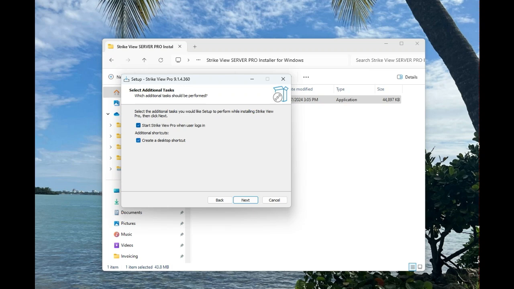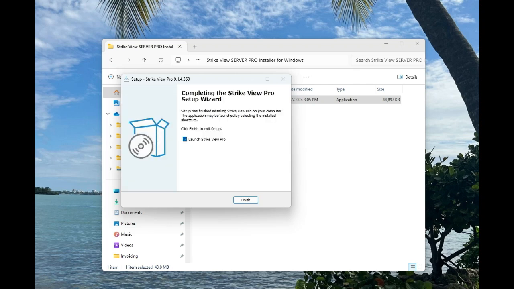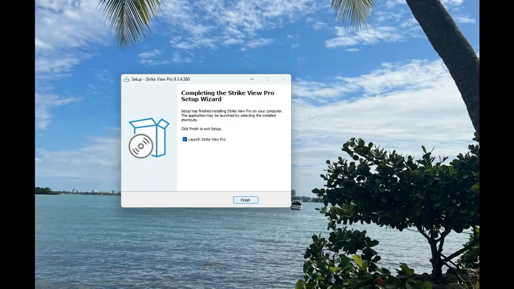You do want to set up a desktop shortcut, and you want StrikeView to start right when you start the computer. So if the computer restarts in the middle of the night, StrikeView will start back up when the computer starts back up. You don't need to do it in the morning. Go ahead and install. And we're going to go ahead and launch it.